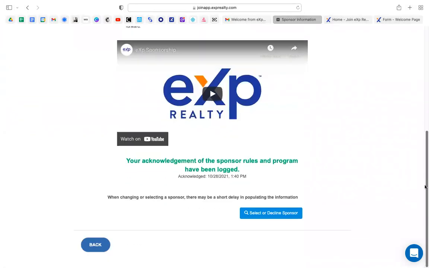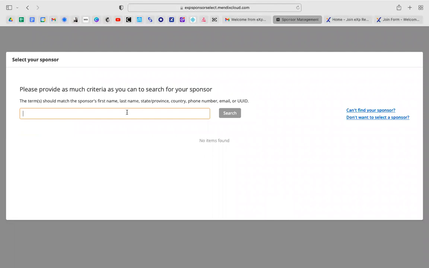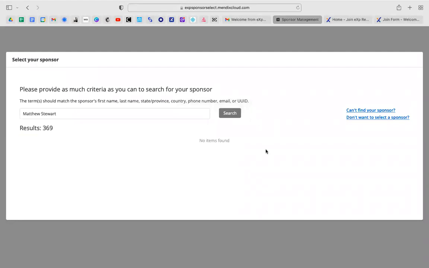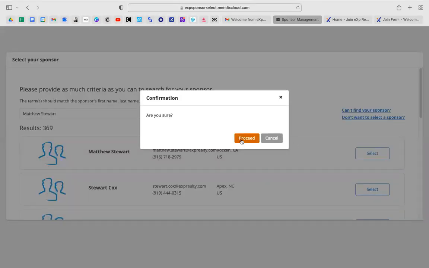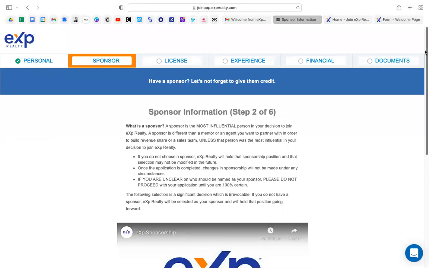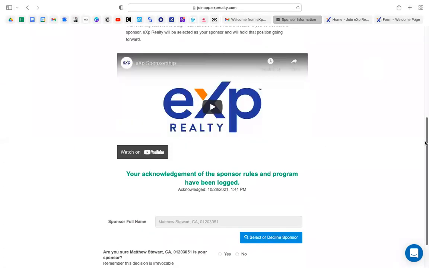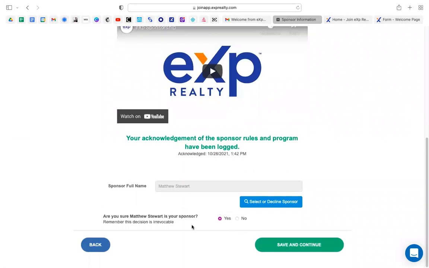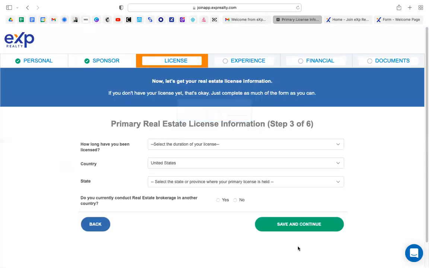You'll scroll all the way back to the bottom, and then you'll go ahead and click yes to verify that is your sponsor again, and then hit save and continue.